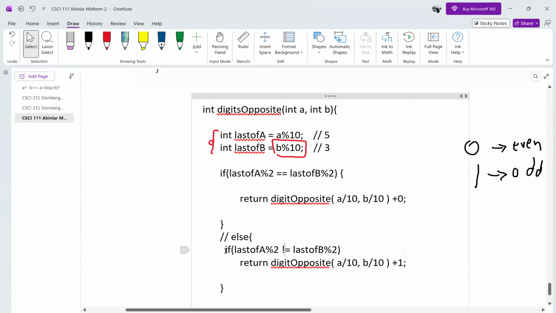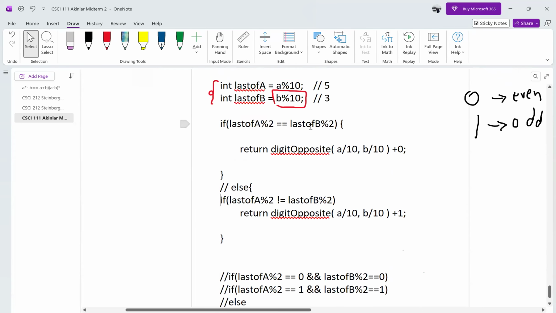Except this should be not equals. This is also fine. If they're equal, we don't add anything, we add a 0. If they're not equal, we add a 1, because my current digit has a different parity. And that's my entire code actually, except we're just missing the base case.